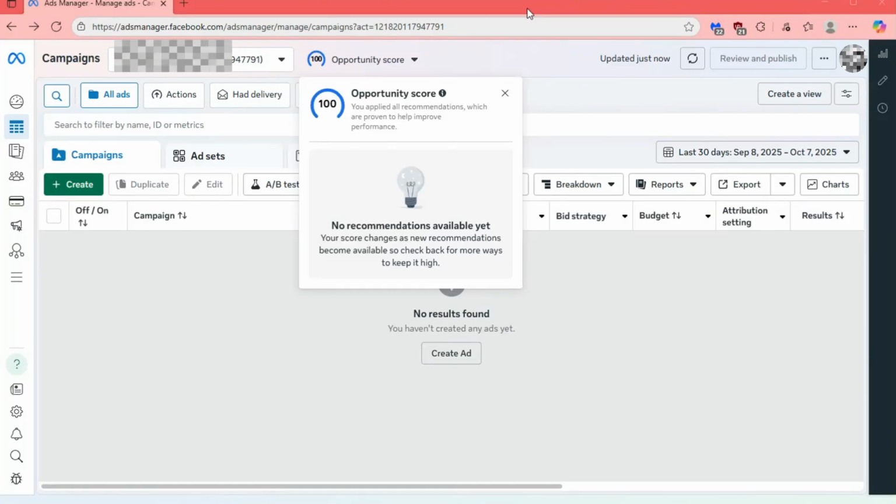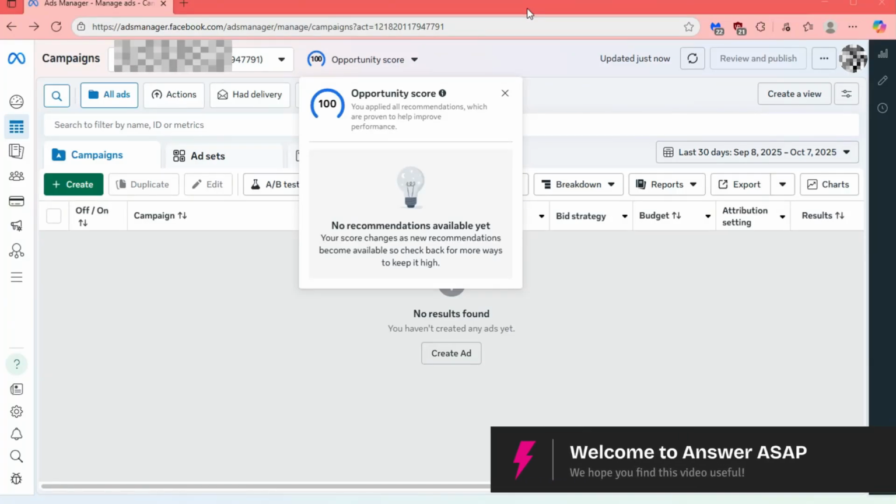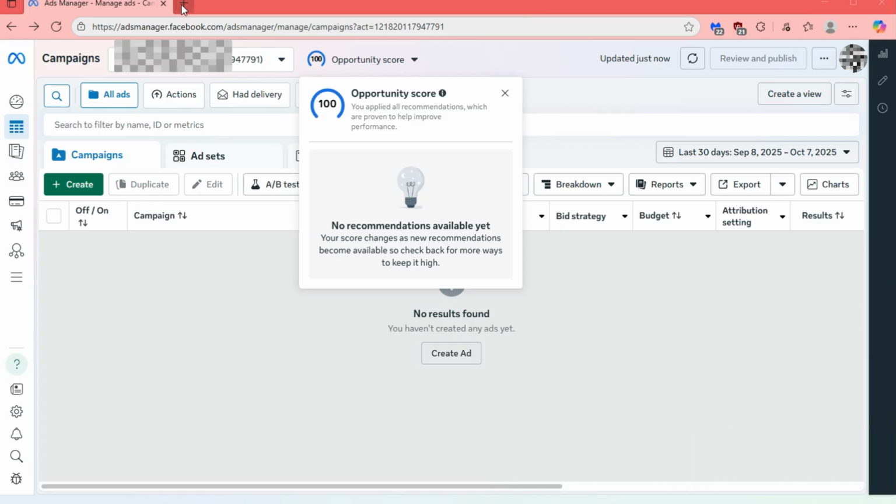In this video, I will show you how to connect a product catalog in Meta Ads Manager. First, log into your Meta Ads account.